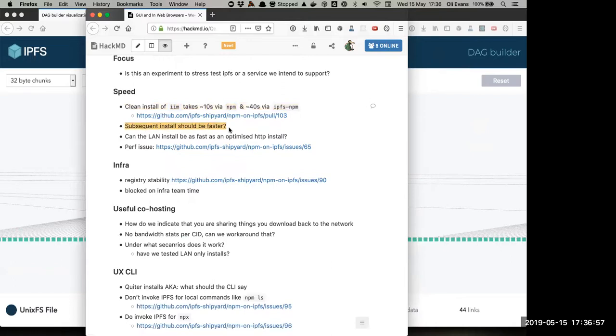One of them is, there are now options of pulling modules from my peers, from my coworkers. I'm in an office full of developers and we're all working on the same project, and installs should be local to my LAN. They shouldn't have to go outside the network. So I think we need to do some testing to make sure that that is the case. I haven't seen it in action.